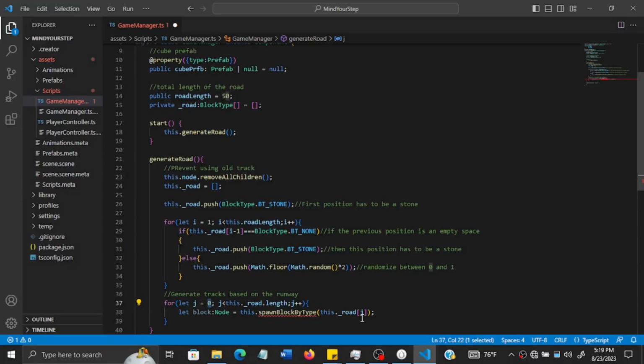Remember, from 1 up to 50, each position has a 0 or a 1. So the first position, for example, has a 1. The second position might have a 0. The third position might have another 1, just like that. And then that will inform us whether to use an empty space, nothing, or a stone. So this is what we want this to do.